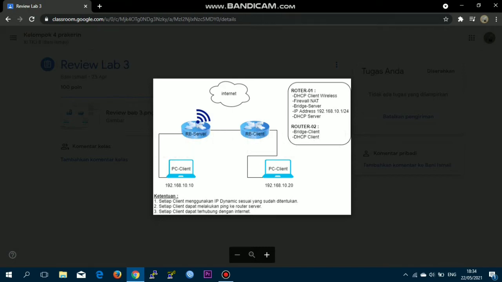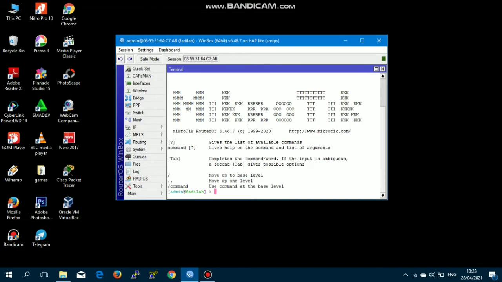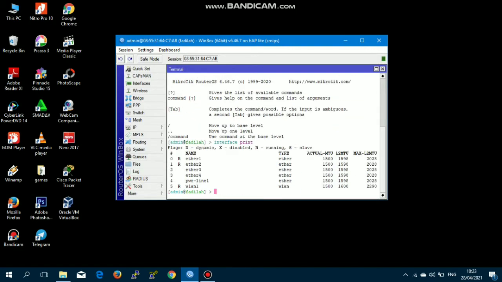See the steps, yes? Here I have configured the wireless interface, namely WLAN 1. To be more precise, we check the status of the WLAN 1 interface with the command interface print. We can see here that the status of the WLAN 1 interface is running.